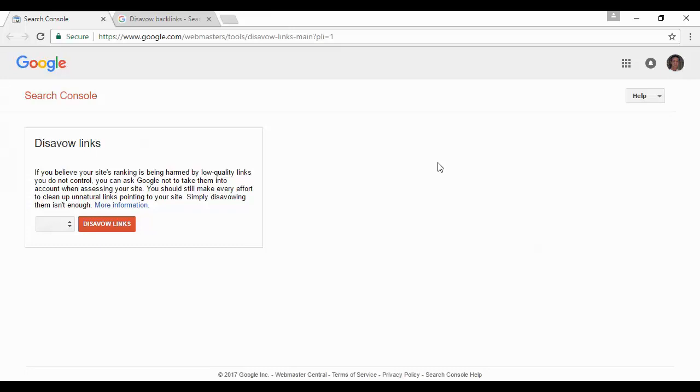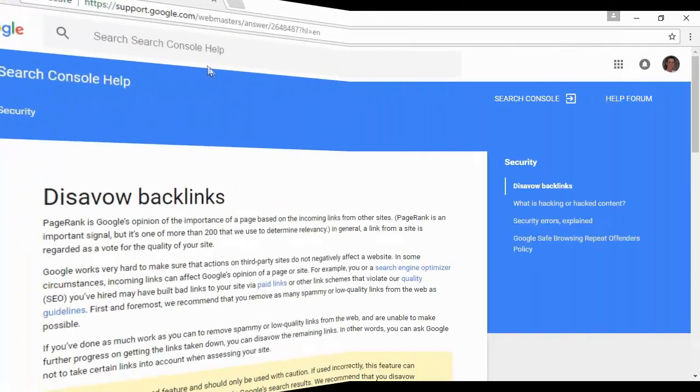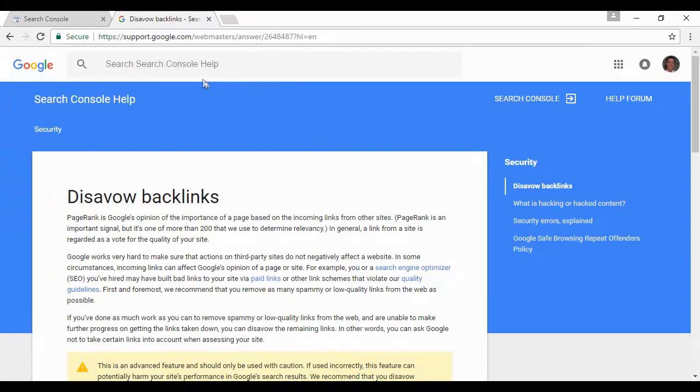If you've been guilty of using these old practices in the past, you might want to consider Google's link disavow tool, which you can find here at google.com/webmasters/tools/disavow-links-main?pli=1. And there is a posting on Google's blog which explains how the tool works and everything, and you can read more about that at support.google.com/webmasters/answer/2648487?hl=en. What this tool does is allow you to tell Google that you didn't ask for the low quality links and thereby prevent them from affecting your ranking. The fact that tools like this exist shows that Google does still support good SEO, by the way.